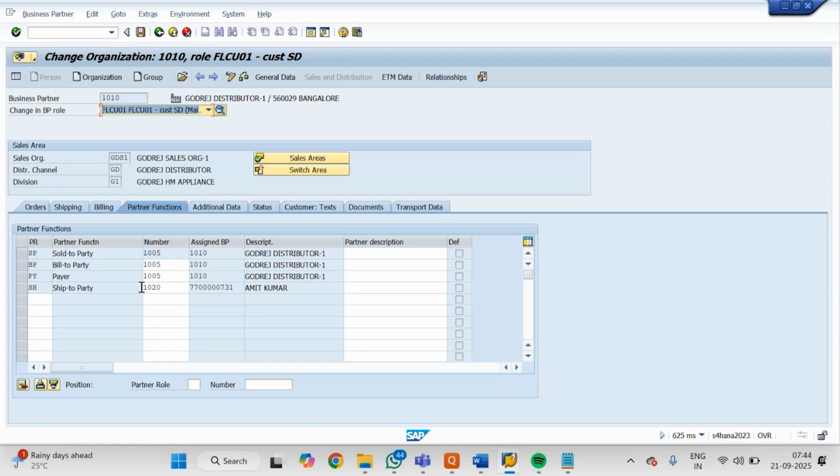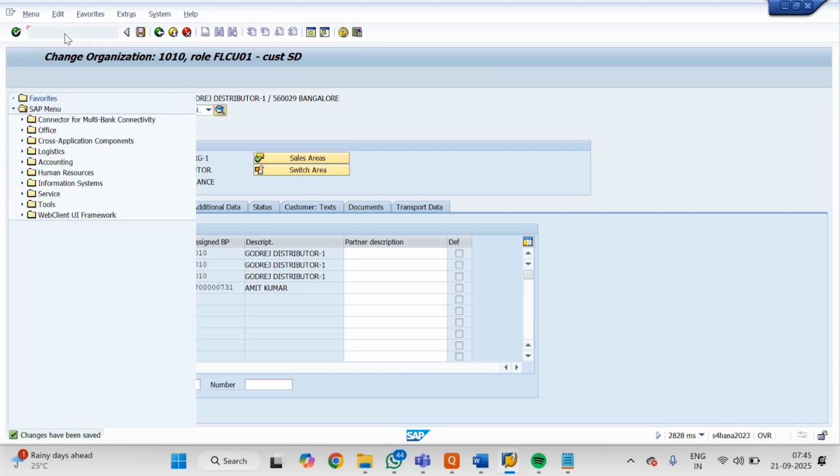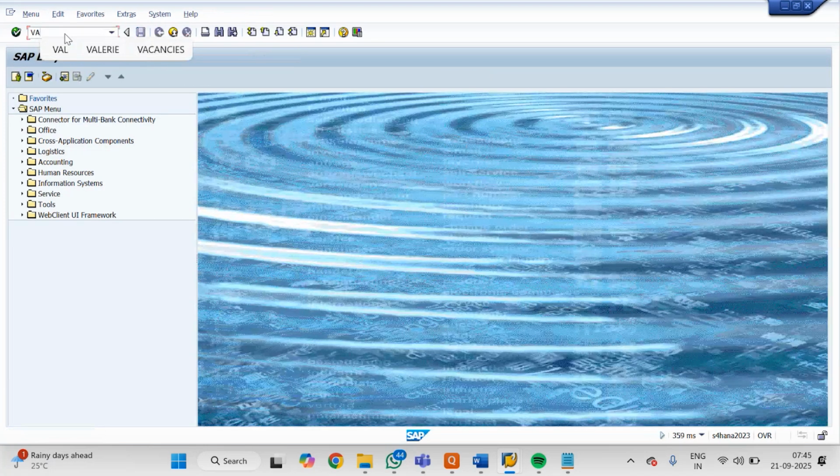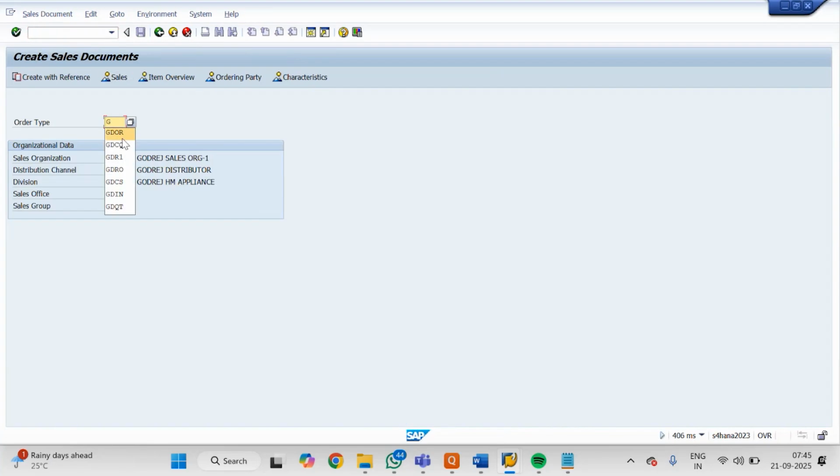Yes, sir. Means I am the sold to party, you are the ship to party receiving the goods. So when we create the order, I am playing the role of sold to party, but in the delivery process you are the ship to party. Let's see how it comes. I'm going to create a sales order, VA01. That's the order type, sales organization, distribution channel, division. Enter.